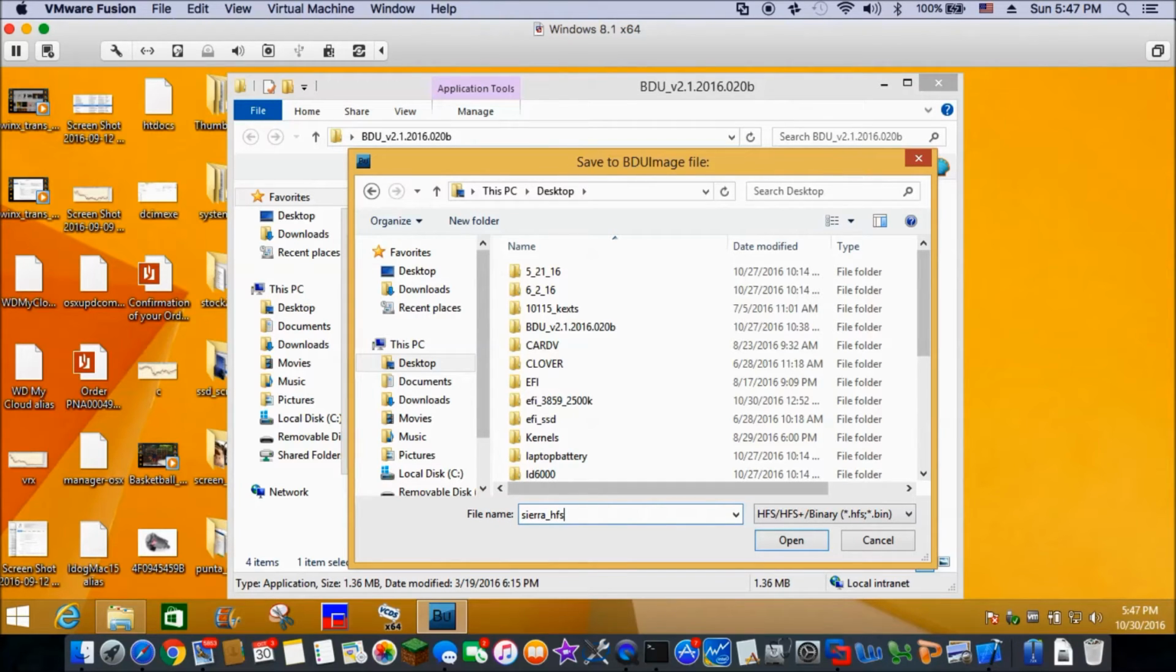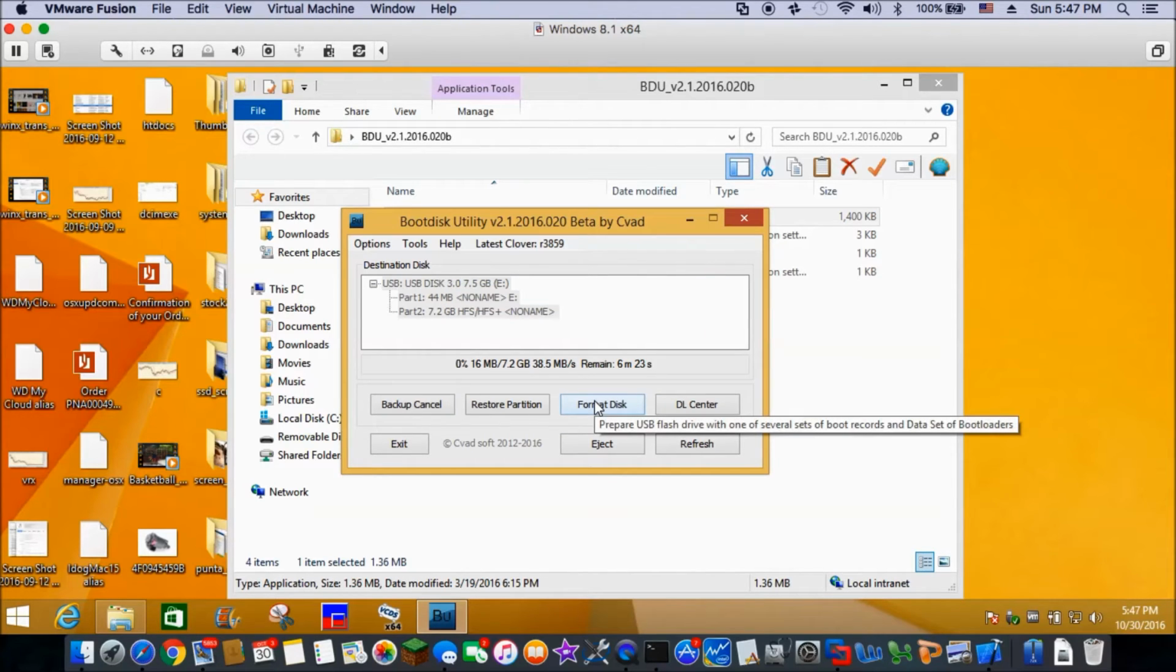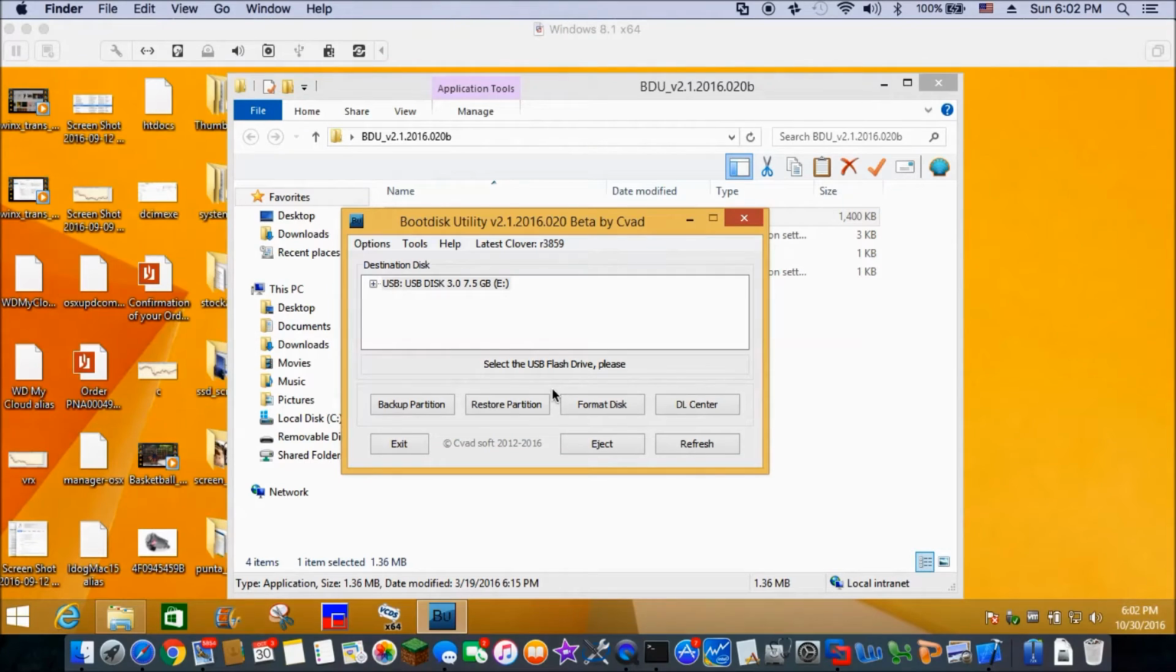HFS. Okay. So it's going to take 5 minutes. We're going to come back. The backup is done. So Sierra HFS. Okay. So what we're going to do now is we're going to format the disk.